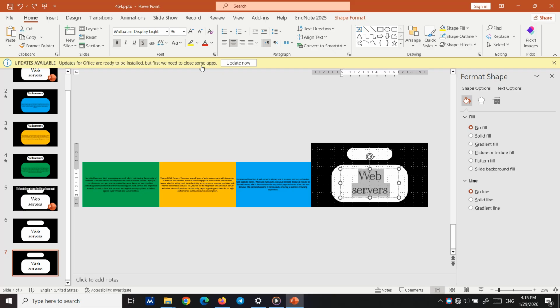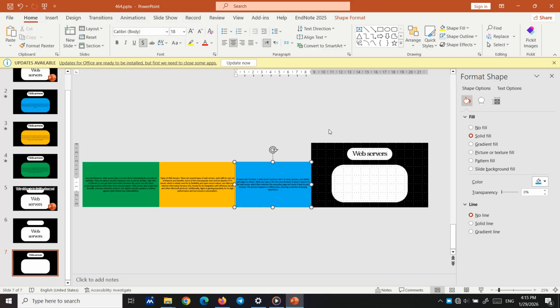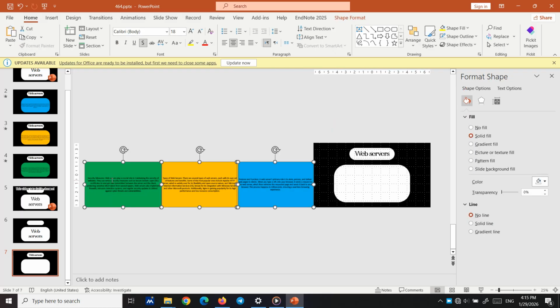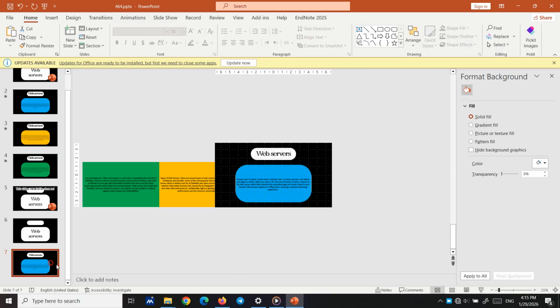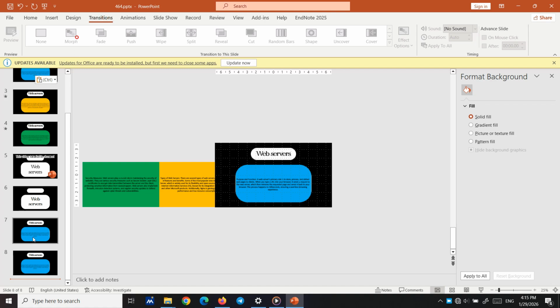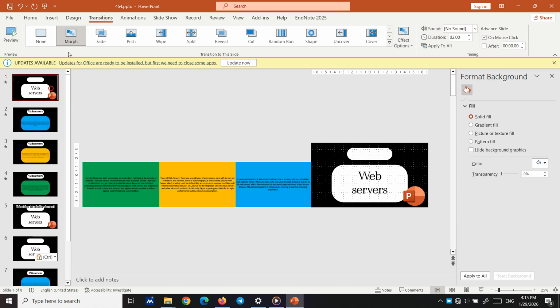Now, let's reduce its size to go to this space. And then let's bring it in. And then copy that and do these things more times. And then set the transition to morph. Your slide is ready. Looks like this.